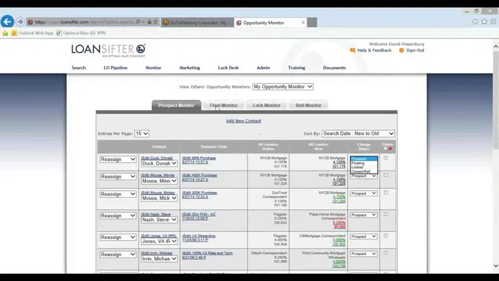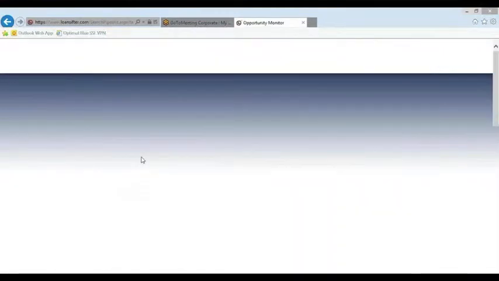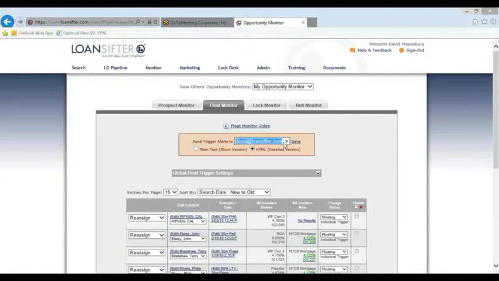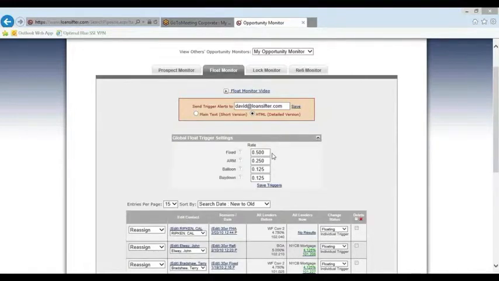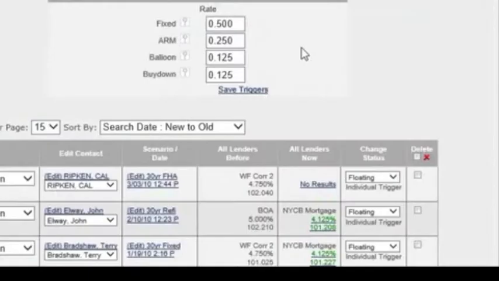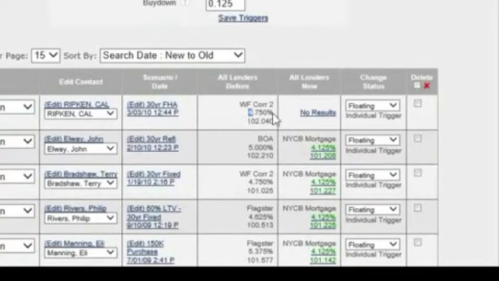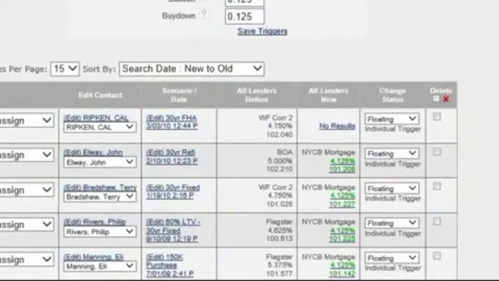What this allows me to do is set a target and an alert so I can make sure no deals are slipping through my fingers. I can set an email to get an email alert, and then I can set the target. I can either do a global or an individual trigger. In this particular scenario, I set up a 0.5 point as the trigger. When I ran the original search on this one, it was 4.75. So this would send me an email if my rate got better by 0.5 point.